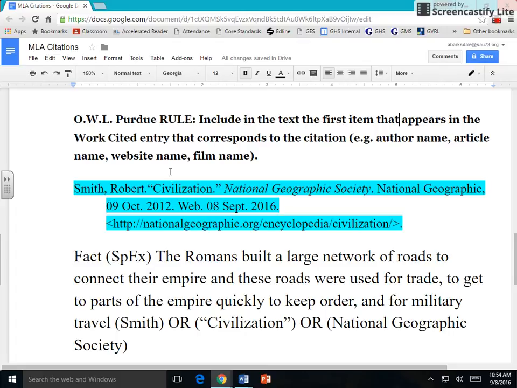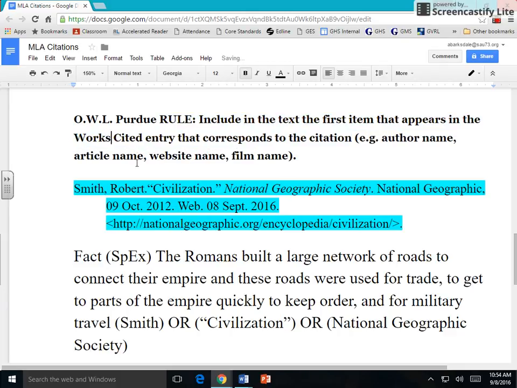So the rule that we use for MLA citations in social studies and English comes from an accredited organization called OWL Purdue. And the rule that they state for in-text citations says the following: include in the text the first item that appears in the works cited entry that corresponds to the citation. So what's really important to understand is how do we break that apart?